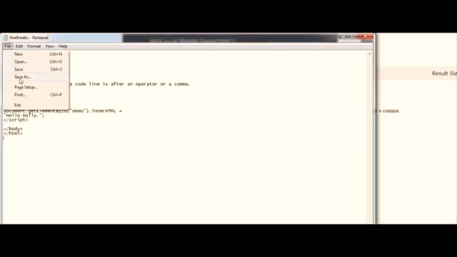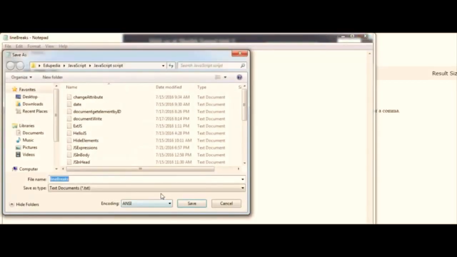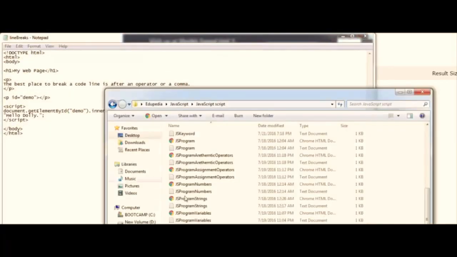Perfect. Okay, I cleared up the code a little bit by adding some spaces here and there. I'm going to save the file as .html file. Okay, and then we're going to try to run the program. Save, and let me open the file. Line breaks. There you go.